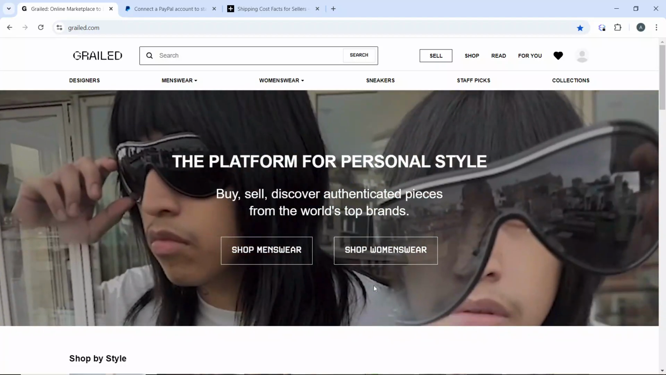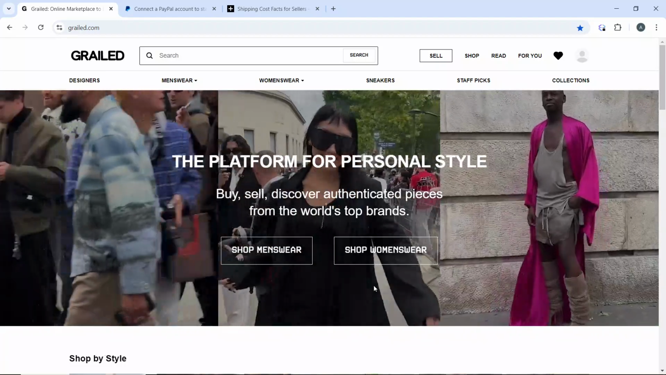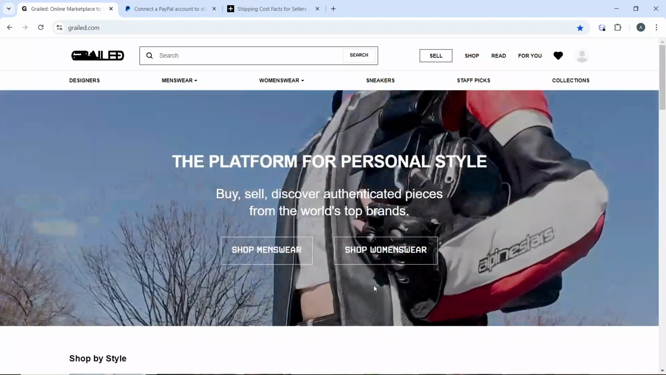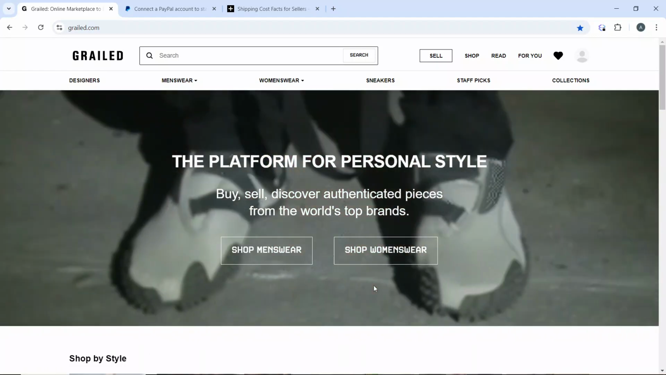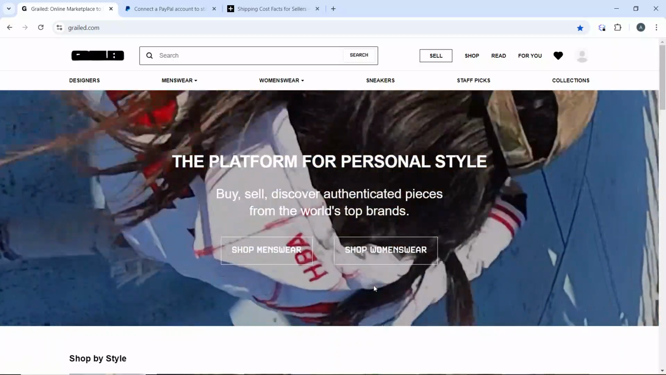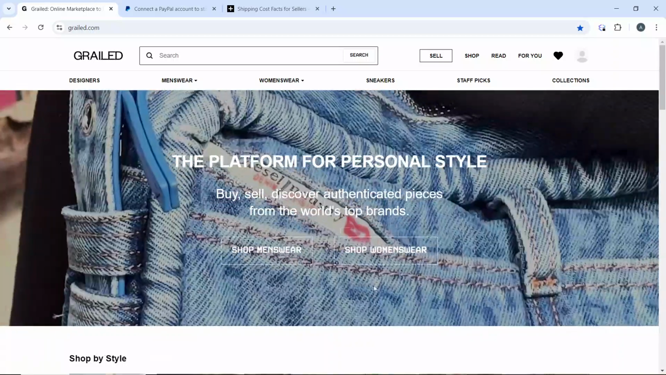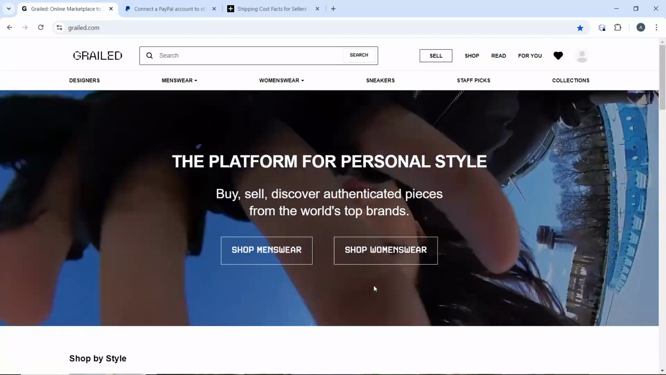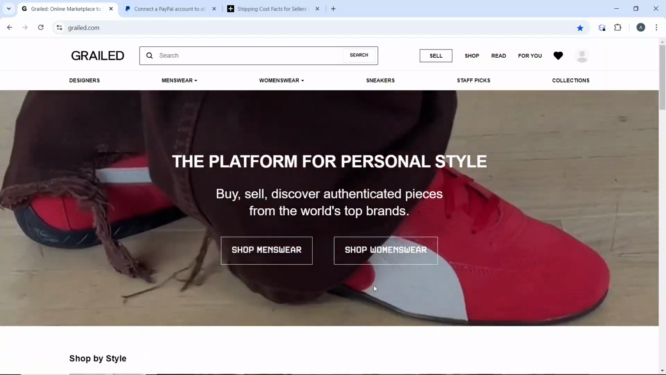The first thing to do is to launch your web browser and go to www.grailed.com. Click the login button if prompted, which is located at the top right corner of the home page. Enter your email and password or use Google/Apple credentials if you signed up that way.